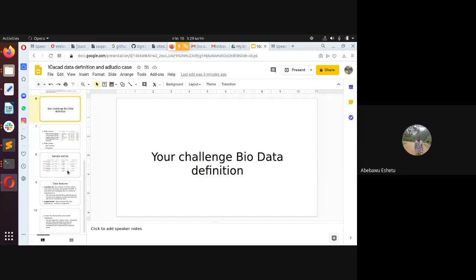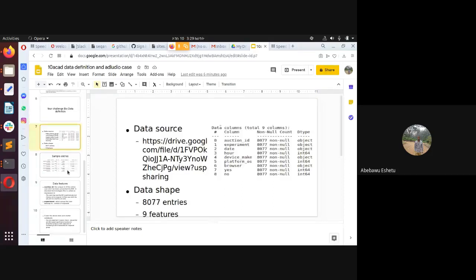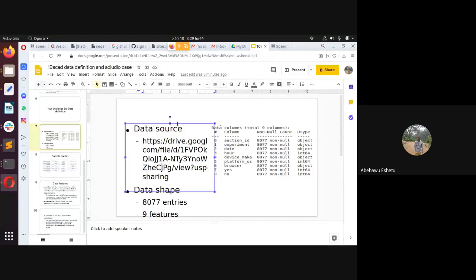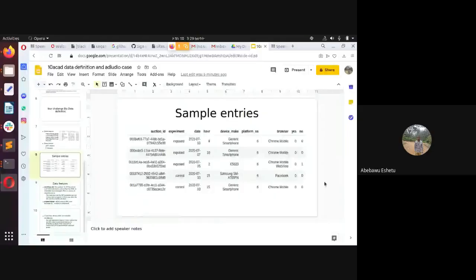So I think the link is given for them. The data has around 8,077 entries with 9 features. It looks like this. So here you have, other than the yes and the no response, some more information provided, considering you will also apply the ML part rather than simple BIOS testing.